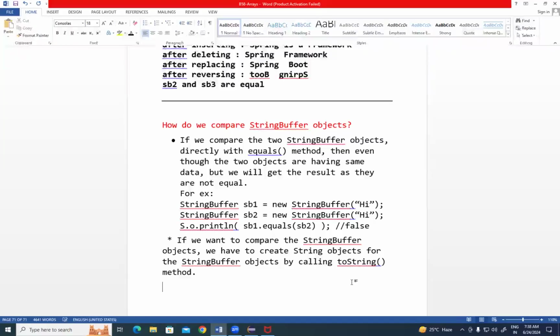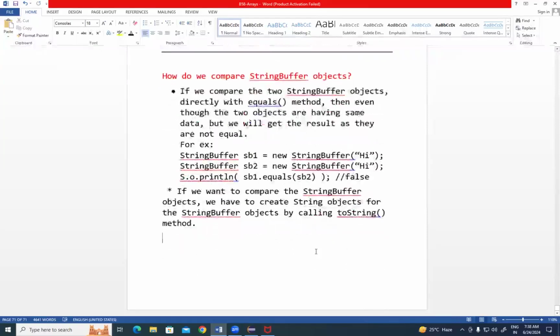We discussed it already in the last class. I'm writing notes today. Okay, very good. Tell me, guys, now there are sb1 and sb2, two objects. How do we convert StringBuffer object 1 into a String? String s1 is equal to sb1.toString(). Very good.